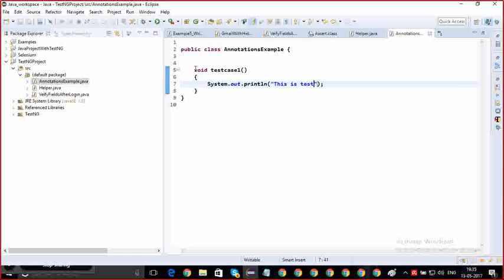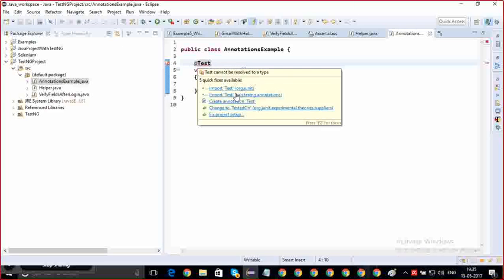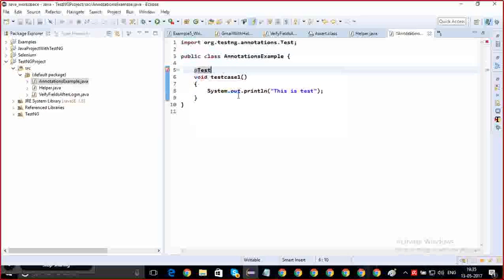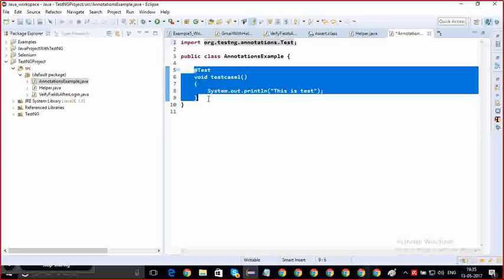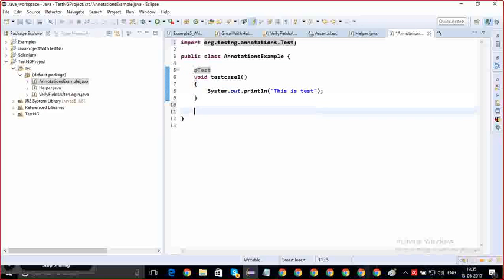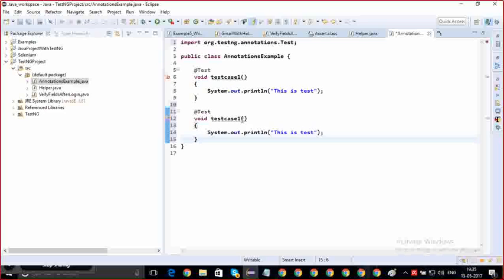If I want to execute something before executing this test, I have to add an annotation, before test. Similarly, after test also we can add. Before test and after test. So consider I have two test cases. Test case 2, this is test 2.